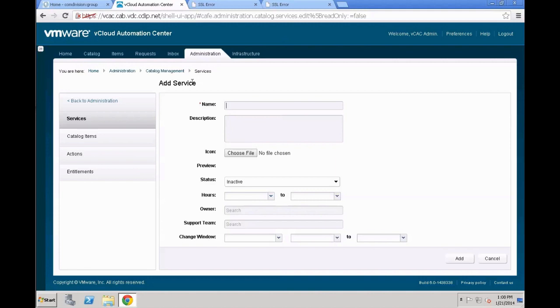The status defines whether that specific service is going to be available, and the hours define during which hours this service is becoming available. You could also specify a dedicated owner or support team, again to help the user provide or leverage certain functionalities of this specific service. The change window defines during which hours changes can be made to this specific service category.